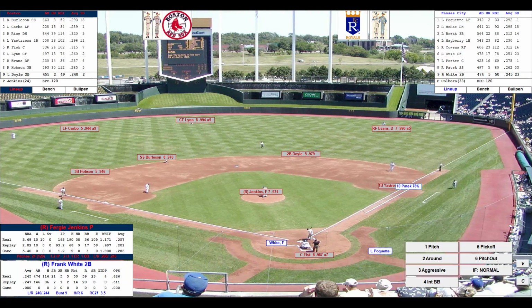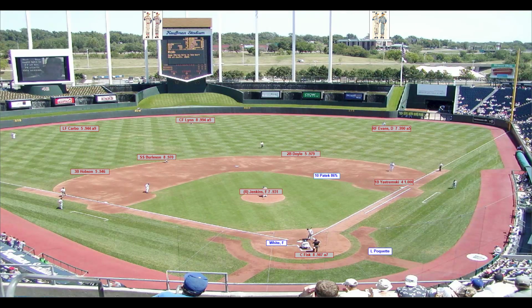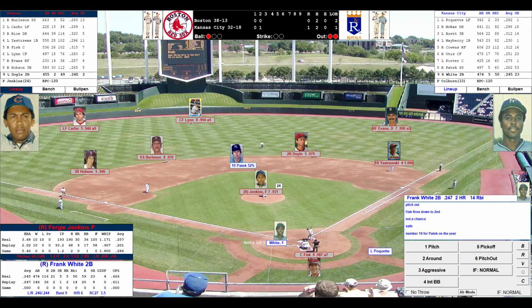Jenkins throws over. Patek gets back, and now he goes up to 86%. That didn't help out. Here's the pitch out. There goes Patek. Fisk throws down, and he... Oh, my Lord. Again, Doyle thought they had him out. A base runner out, but Patek steals the base.